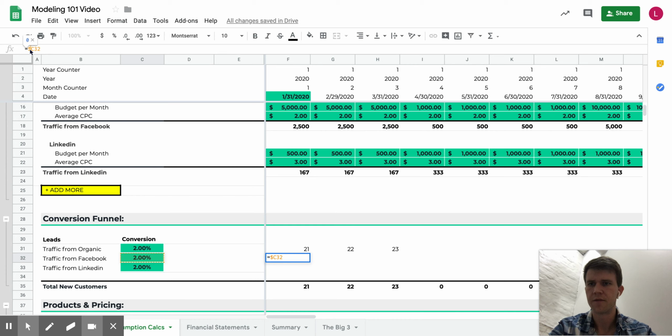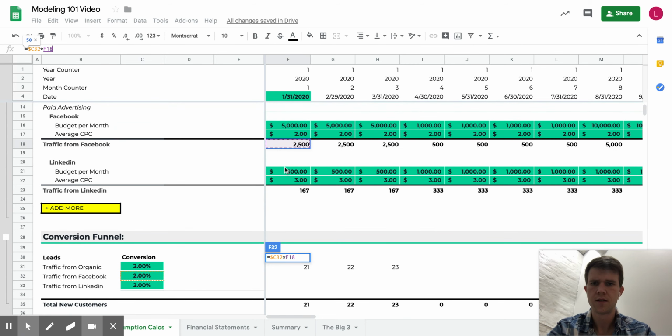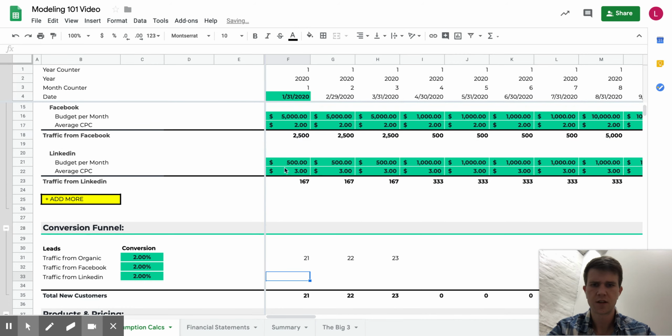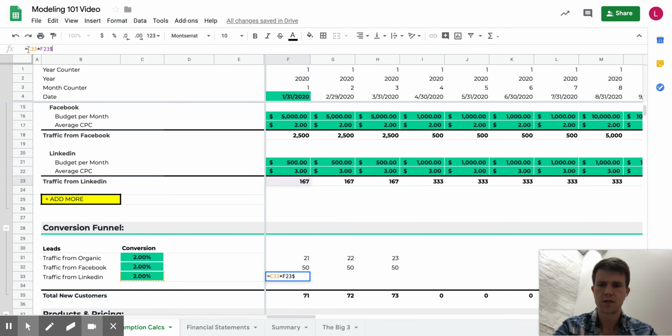Then I'm going to multiply this by the leads that we get from Facebook, assuming a 2% conversion rate. Well, there you go. Now we've got 50 converted customers from Facebook. And same thing with LinkedIn. I'm going to multiply this by this, and I'm going to anchor this. Oh, what did I do?